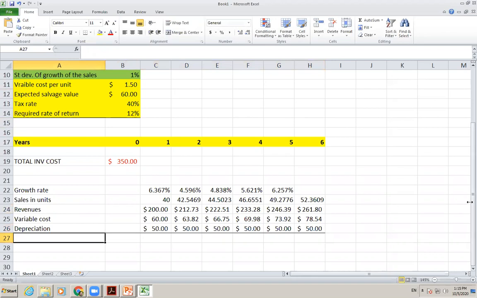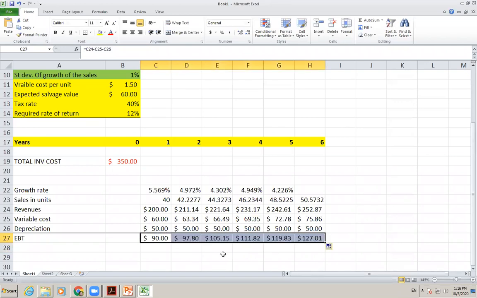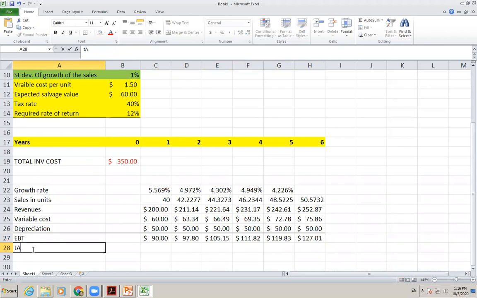Now we need to calculate EBIT, earnings before tax. So sales minus variable cost minus depreciation. This is how we get earnings before tax, and it's the same for all. Then we calculate the tax. The tax rate is 40%, so 90 times 40.